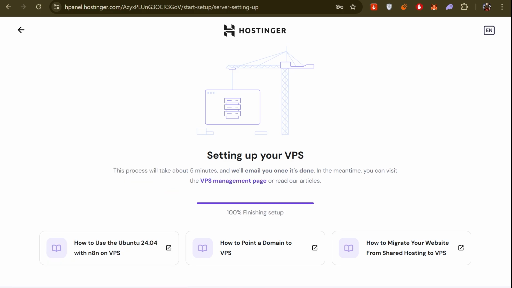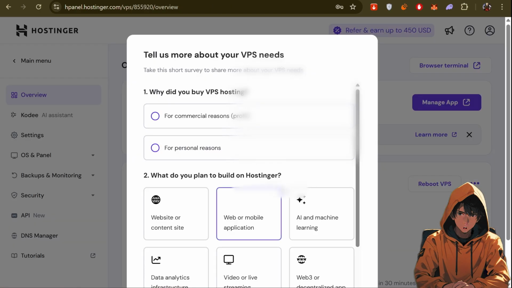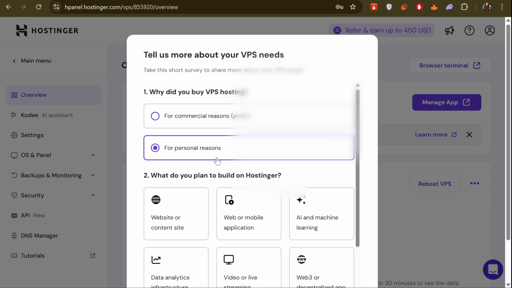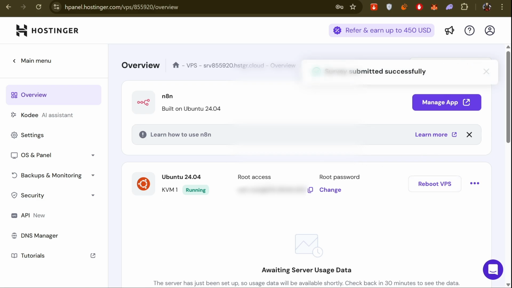So now our VPS has been created and this is my VPS link. So I can access my VPS from this link. Just click on manage VPS and we will go to the dashboard directly. Just click on here and this is the VPS we have created.